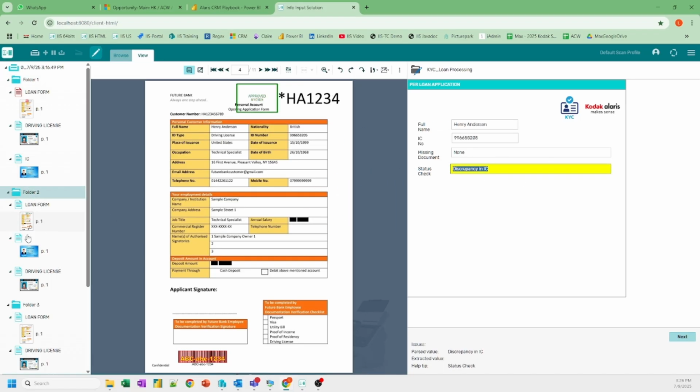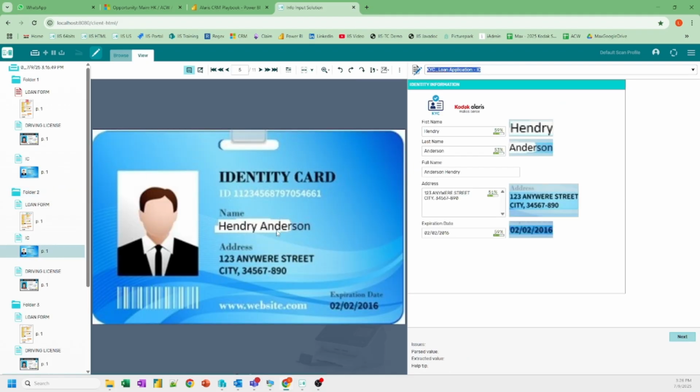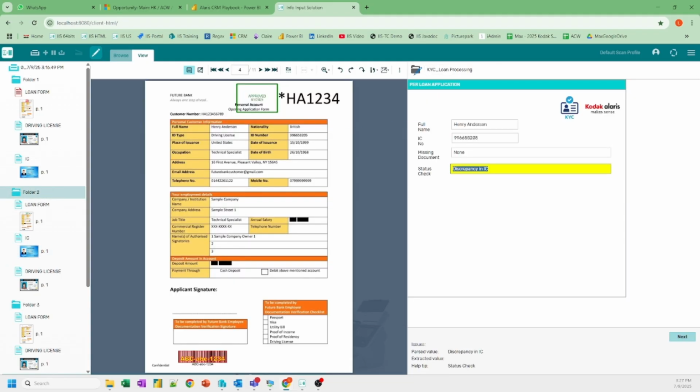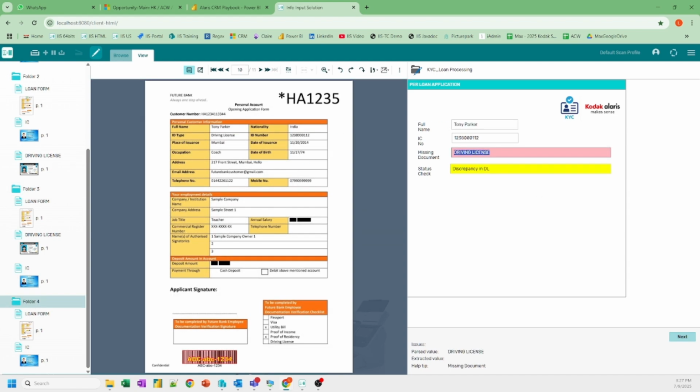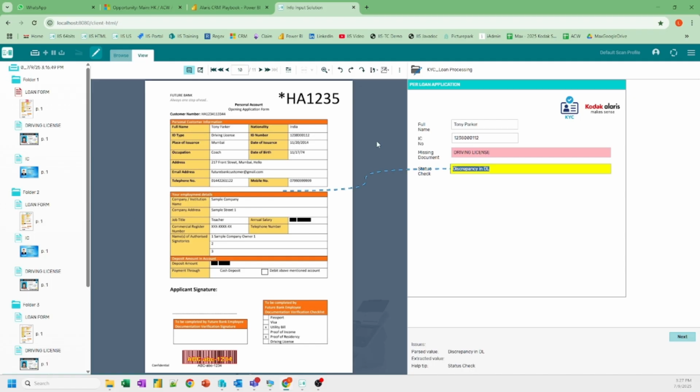discrepancy of the name. Like I mentioned earlier, this person is called Henry Anderson, and then the IC was actually showing Henry. So there's an additional character here. Therefore, we detected the discrepancy in the IC. Same for number 3, everything was okay. And then for application set 4, we are expecting a missing document. In this case, it's the driving license, which I purposely deleted just now, and therefore there's a discrepancy because there's no driving license in this case. So this is the individual application check, the status check.